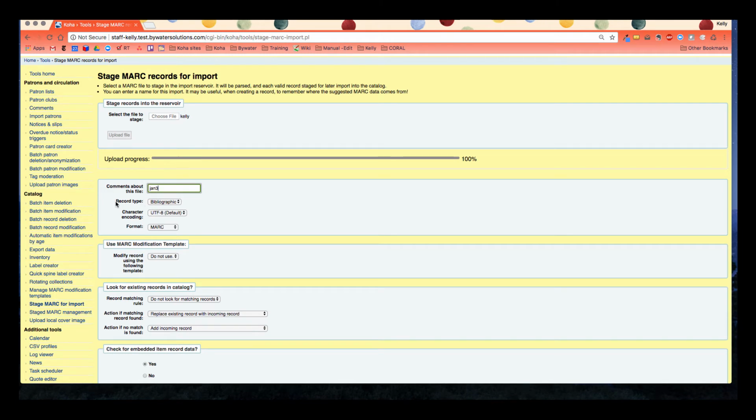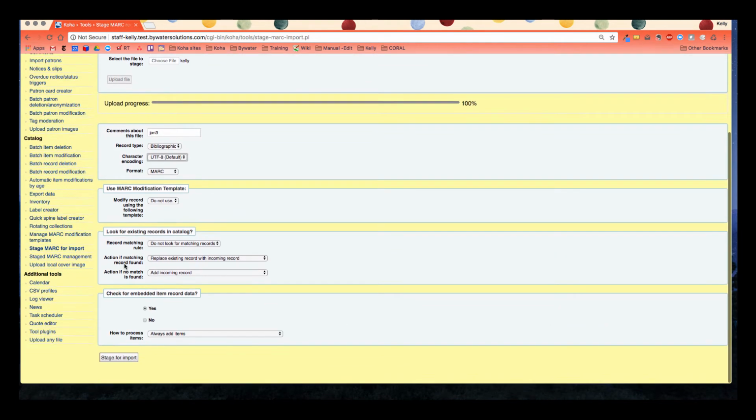And then what kind of file are these? Are these records bibliographic or authority? I actually have bibliographic. My character encoding is the default UTF-8, and my format is MARC. This may change depending on the vendor you have. So for any diacritics you may be experiencing, this may be something you would look at from your vendor. If I had a MARC modification template that I wanted to use, I could go ahead and add that.